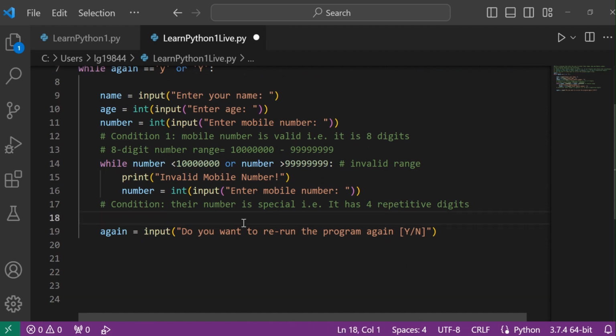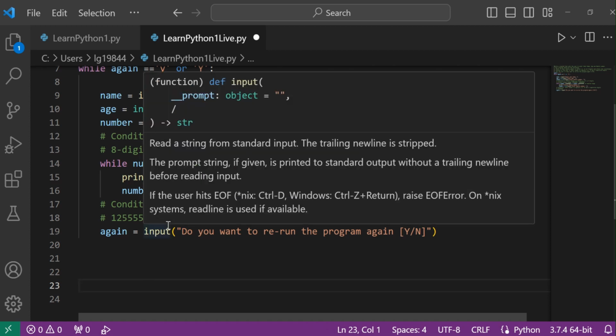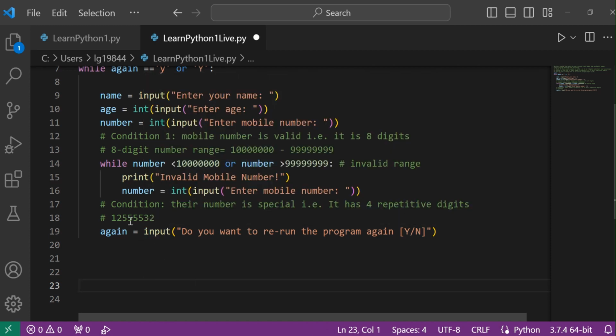So let's take examples again. For example, a special number would be 1, 2, 5, 5, 5, 5, 3, 2. So this is an 8-digit number, and it has 5 repeated 4 times, somewhere in the middle of the number. So how can we find out that there are 4 digits in this number that are similar?